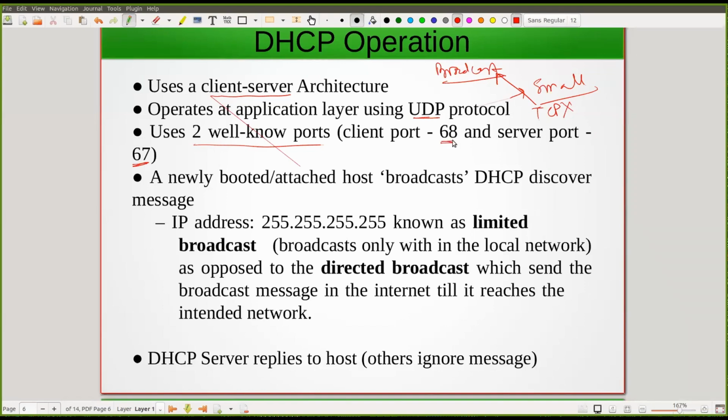Why is it required? After some time, if time permits, I will discuss it today, or maybe in the next class. Why is there a requirement for running on a well-known port? Why do I have to run the client on a well-known port? We have to understand that too. But what we understood out of this is that DHCP uses a client-server architecture. It uses UDP as a transport layer protocol, and the well-known port where the server is running is 67 and the well-known port where the client is running is 68. These are the basic operations DHCP is going to follow.